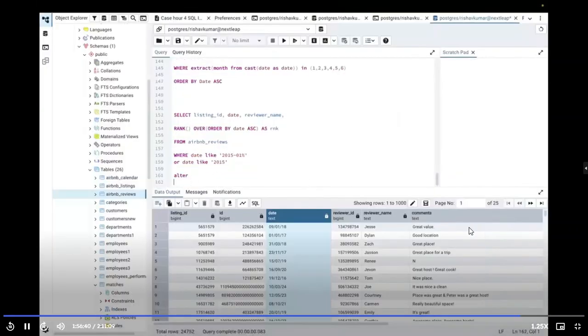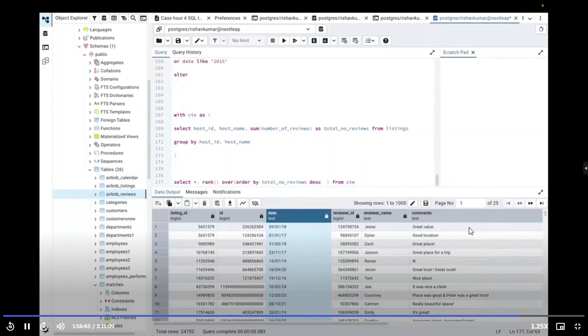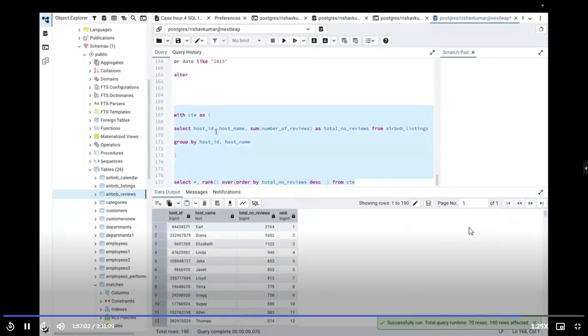Yeah, there are few errors. There should be sum and group by host ID, host name. Correct. Group by host ID, host name from this one, Airbnb listings. So what you've done is for every host ID and host name, you're doing a sum of number of reviews from the Airbnb listing table. And after that, whatever number of total reviews you get, you're just doing a ranking for that. Rank over order by total number of reviews.